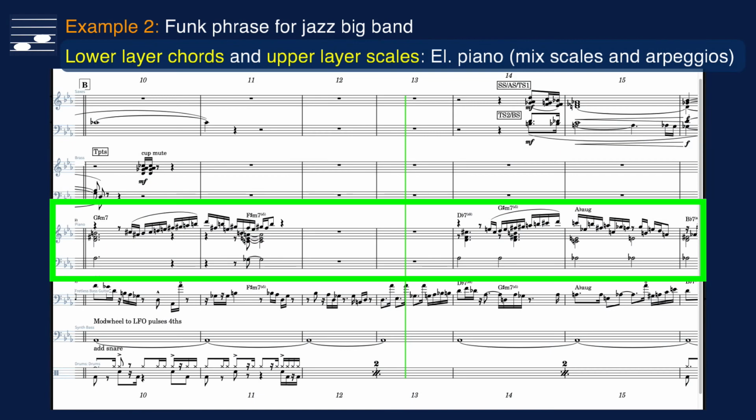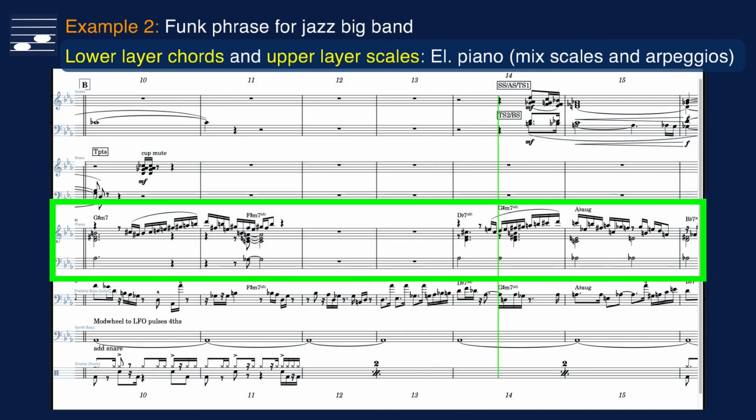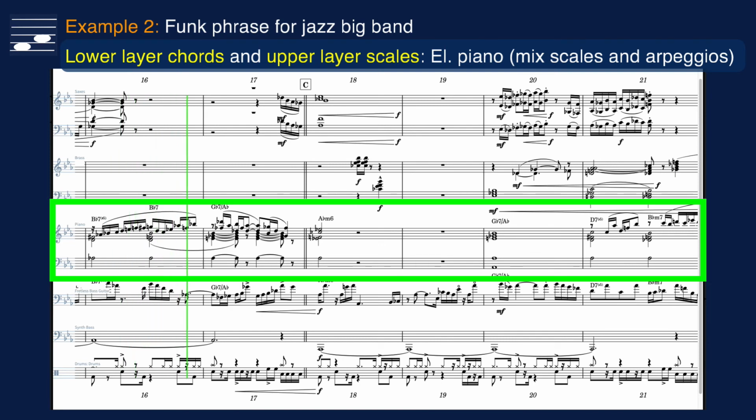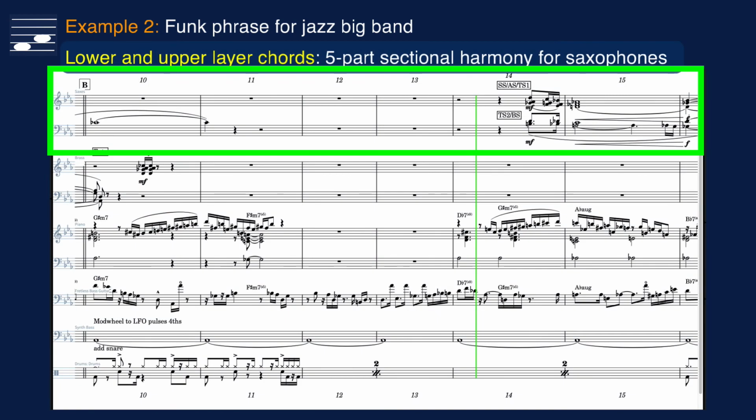Instruments may play pitches from neighboring layers, as the piano chords demonstrate in the next fragment. The right hand plays the modal scales as stepwise ascending scales and descending arpeggios. Saxophones are using the same approach, playing pitches from both harmony layers, here in a 5-part sectional harmony setting that features a whole tone character.